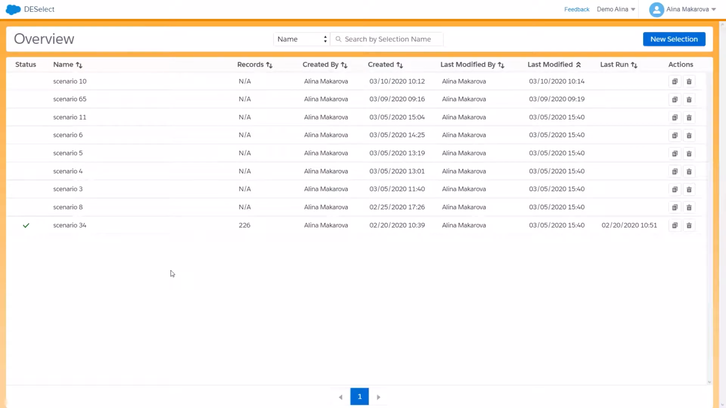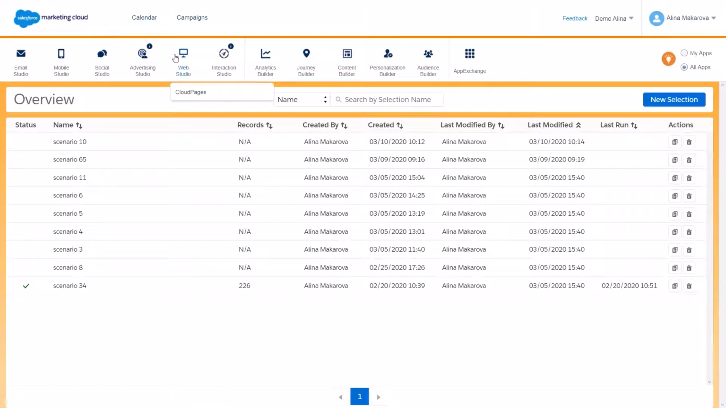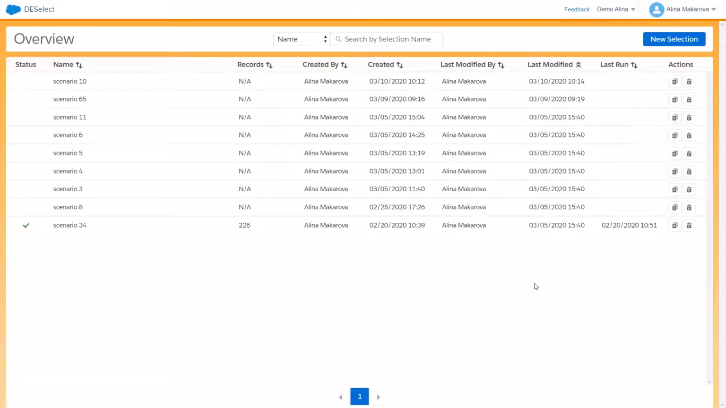So the first thing that we need to do is to actually open DESelect, which can be found in Salesforce Marketing Cloud under AppExchange here. And then you will be redirected to this overview page from which we're going to click Create New Selection.